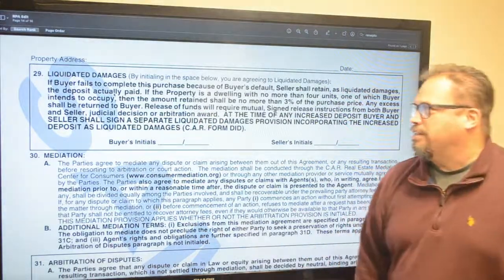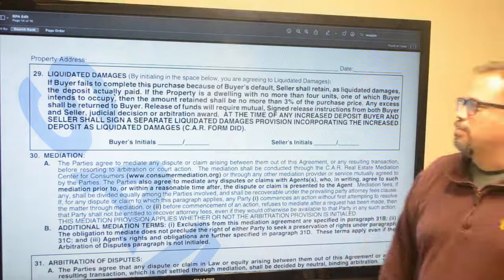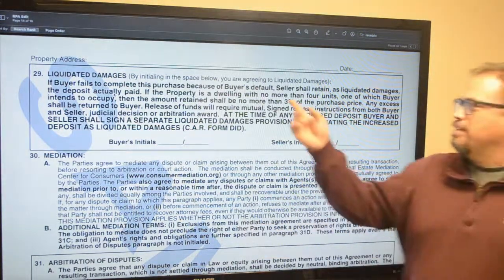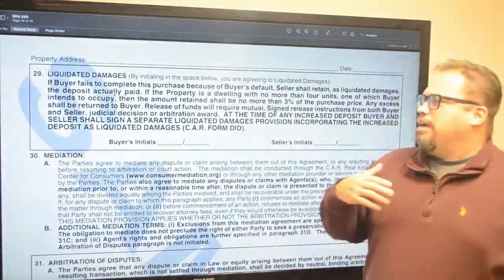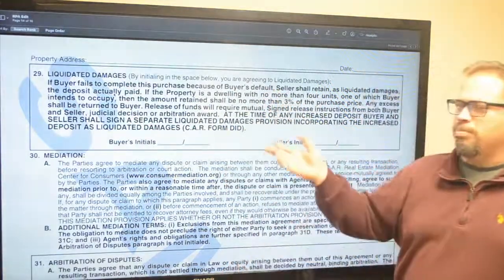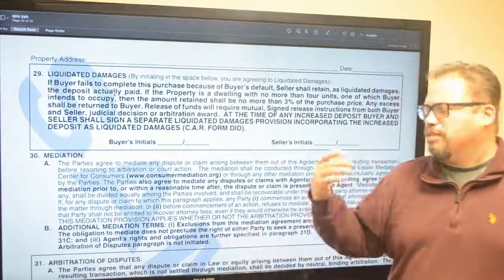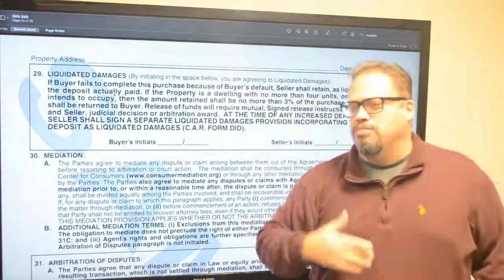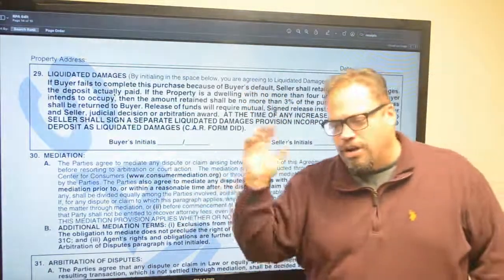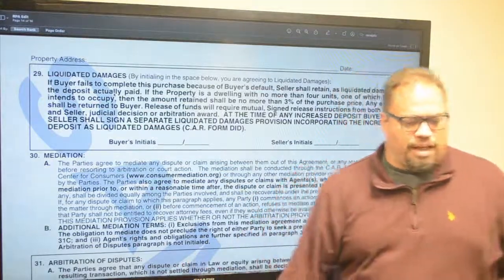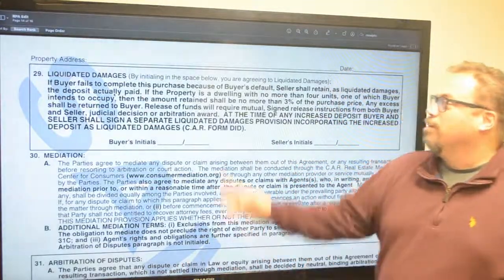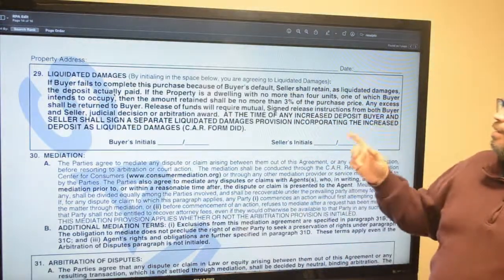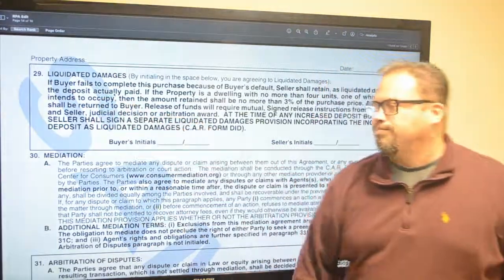So what are liquidated damages? Well, it says here, if the buyer fails to complete this purchase because of the buyer's default, right? The buyer's default. Now, that doesn't mean they cancel because of a problem with the property, the inability to get financing, or the inability to get the appraisal to come in. This is buyer's default: I've removed all my contingencies, I'm ready to go, everything's good, and I just decide at the end, hey, I'm out, I don't want to buy this house anymore. That's more of a buyer's default. The seller shall retain as liquidated damages the deposit actually paid.